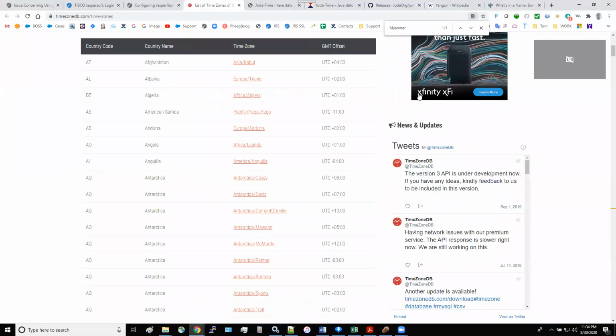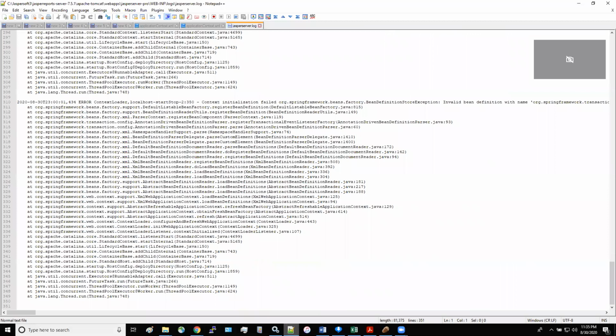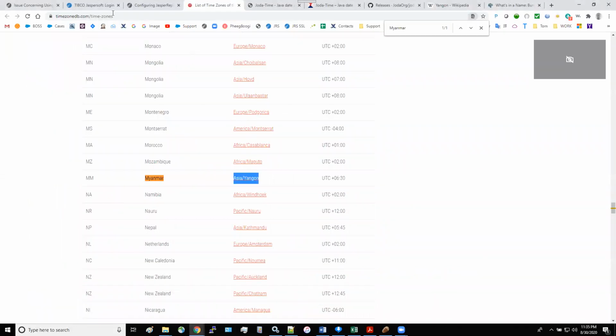So according to the database list for the time zone, let's look for Myanmar. The time zone would be Asia/Yangon, okay, which is Greenwich Mean Time plus 6 hours and 30 minutes. Actually, it is equivalent to Indian local time. So all we need to do, according to the documentation, is add that entry in the application context file, which we did.